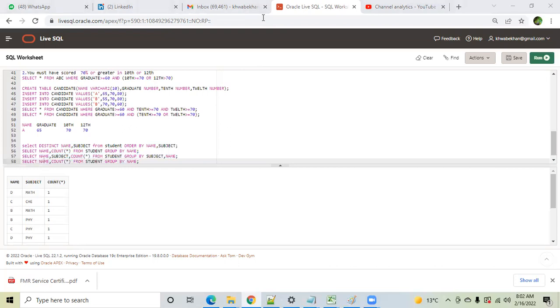Suppose I'm writing here: select subject, count of a star from student, group by name. What will happen if I execute this query? Error. Why? The group by column is not mentioned. Perfect. So here in group by, I have written a column, but this column is not present with count of a star. This is subject. So same thing, just copy Control C and here Control V. The same column must be present.